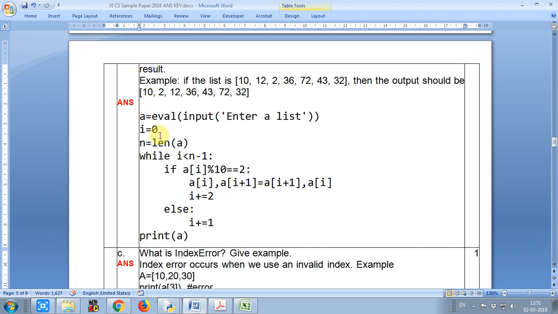And if it ends with 2, you swap with the next number, and you give a 2-times increment in i, because you need to swap the next number. You need to skip the next number. That is why, to skip the next number, we are giving an increment of 2 here, if this condition is true.